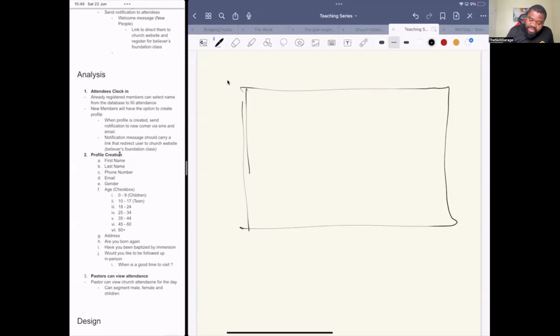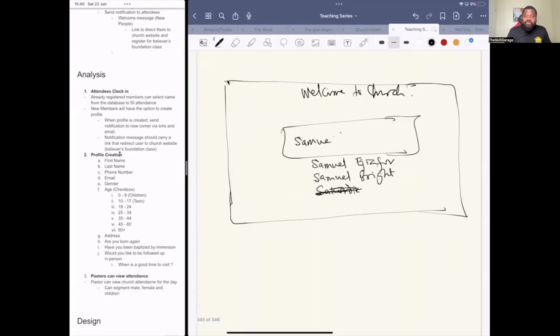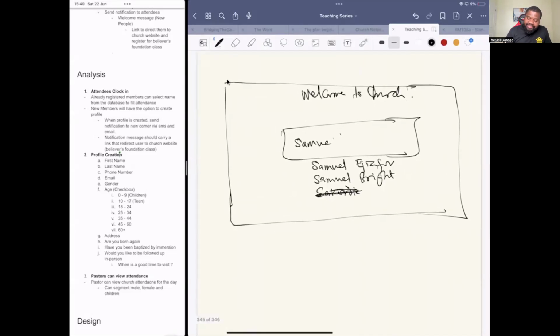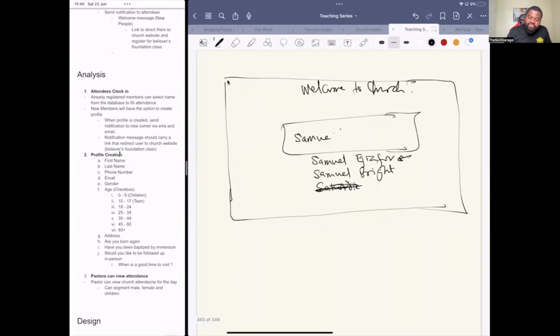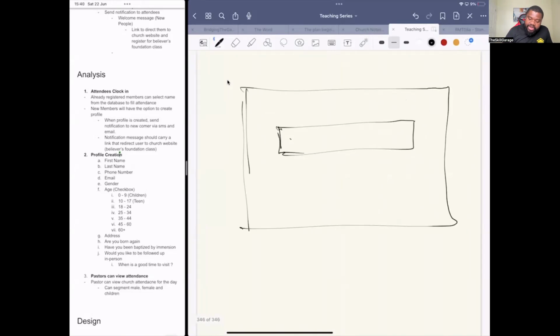So if you now type, and you have the right Samuel here, you just select it. Once you select it, it's going to fill this up, and then it will say Samuel Ejiofor. And then it will say submit.